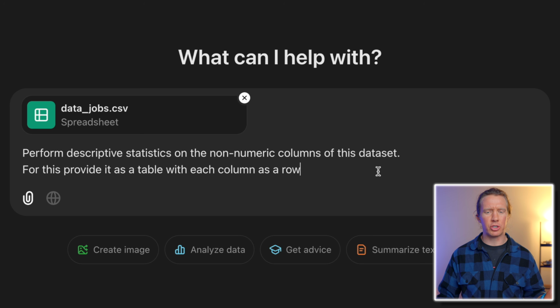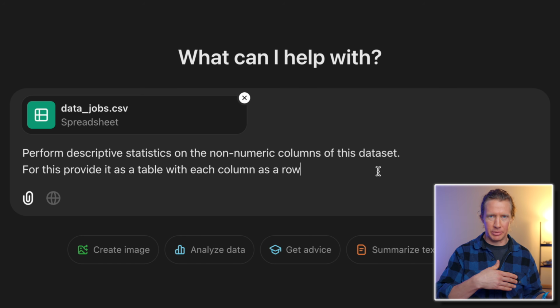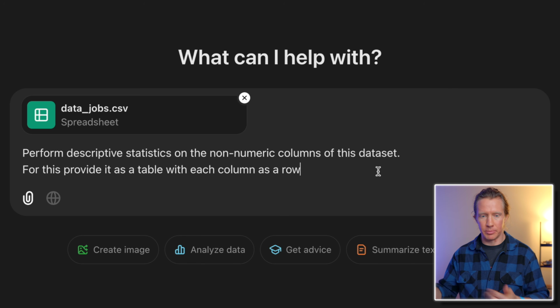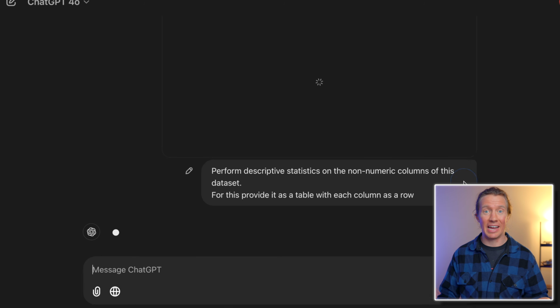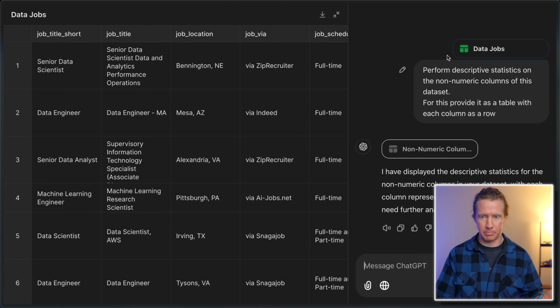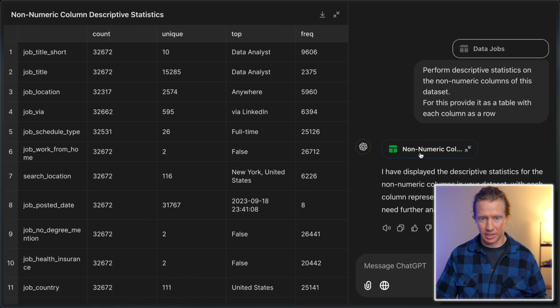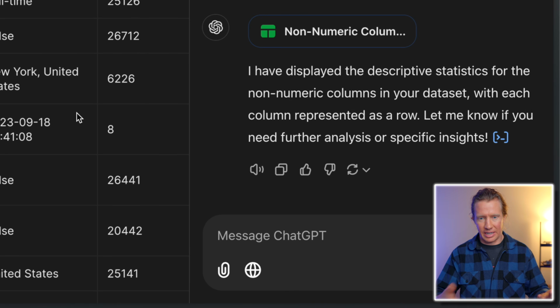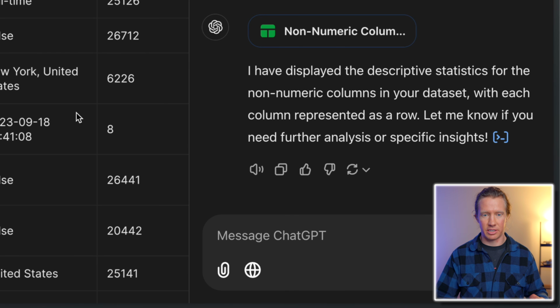So I prompt it: perform descriptive statistics on the non-numeric columns of the data set, which are columns like job title, skills, and word columns. And finally, with the format, I specify for this to be provided as a table with each column as a row. So it went through and updated our data set. I'm gonna click expand table here, and I can see that this is the table it's dealing with because it's all green. And for the results, it provided another table, which we can click to get to. It discusses that it did the descriptive statistics for those columns.